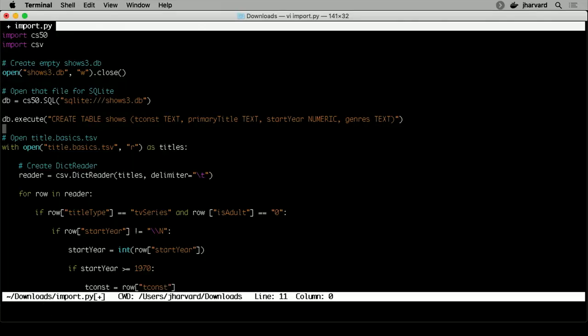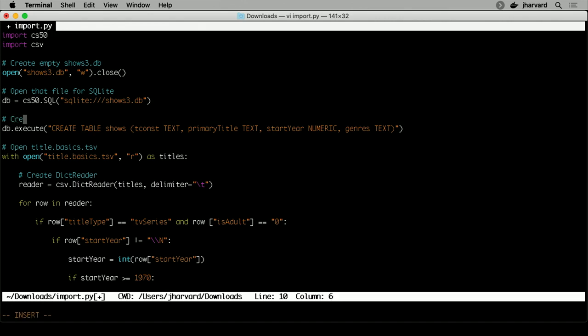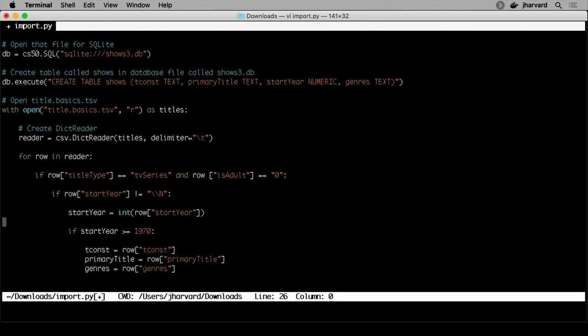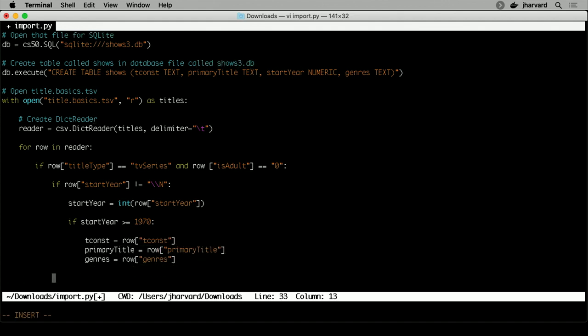And just to comment this, this is going to create a table called shows in a database file called shows3.db, just to be super explicit. So what am I going to do down here? It looks like I have the ability with CS50's library to execute any SQL I want. So let me go ahead and insert into shows the following values: a tconst, a primary title, a start year, and genres.